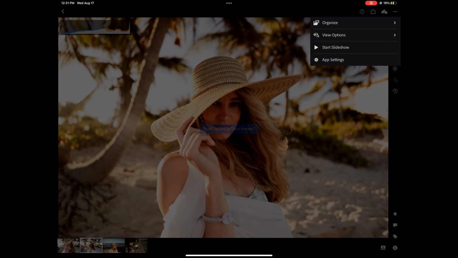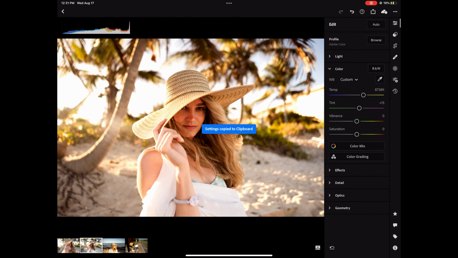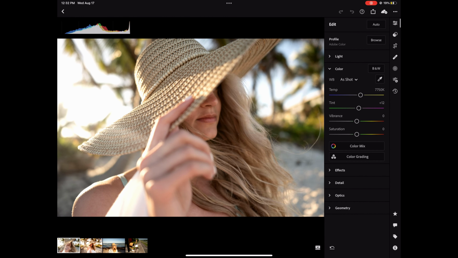So what I'm going to do from here though is actually copy this preset because my next image is very similar, and then I can paste it there, and then again we have a new preset.